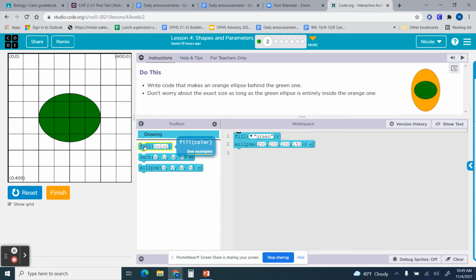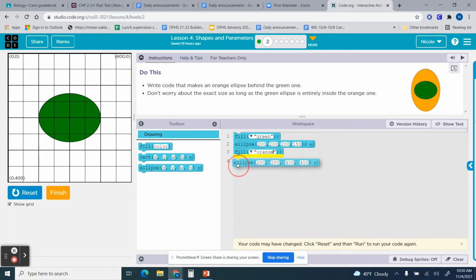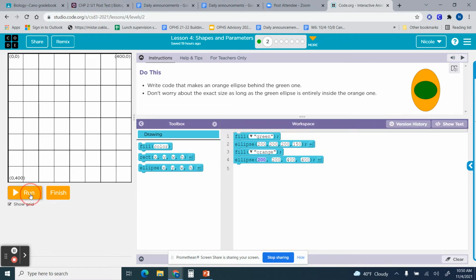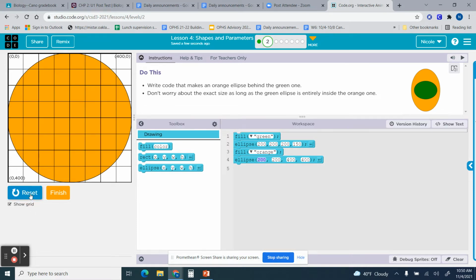So the first thing I need is obviously an orange ellipse. I'm going to bring my color over and make it orange. I'm going to type that in. Oops, it would be helpful if I could spell correctly. And then I'm going to bring an ellipse over. For right now, I'm going to leave the size as it is because I just want to see what happens. I'm going to hit reset and run. Okay, that is a problem. What did I do wrong?